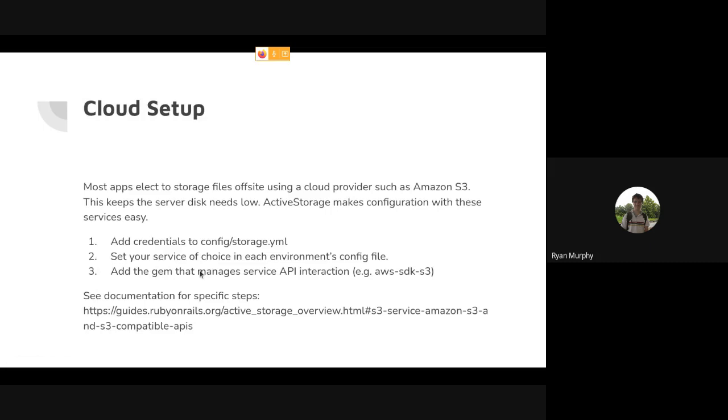So, cloud setup. Usually, by default, when you set this up, your files are saved to the local server. But if you do that, you have to keep in mind your disk space. And so usually you want to configure this to upload to cloud storage. So Rails provides a config storage YML.